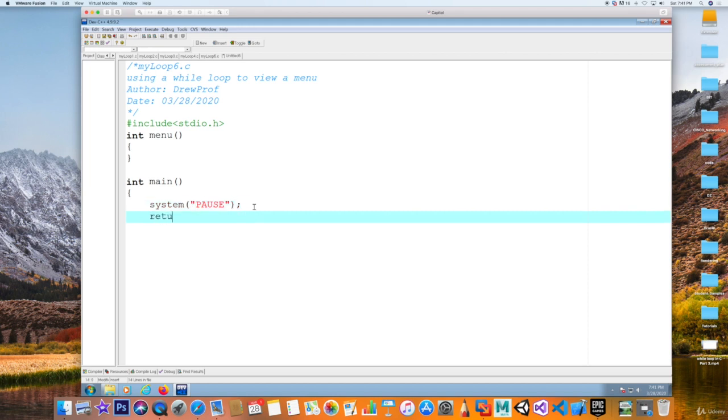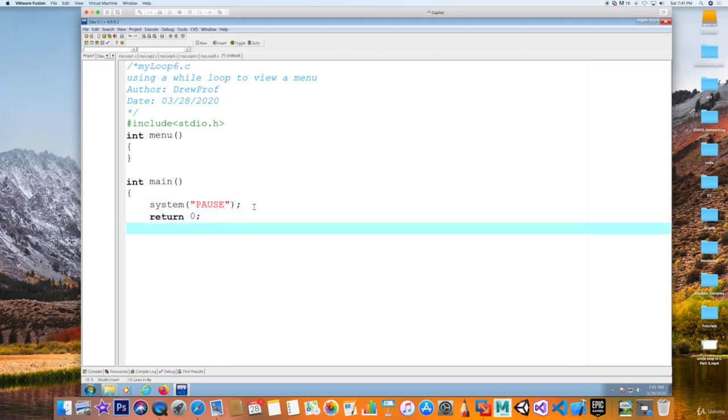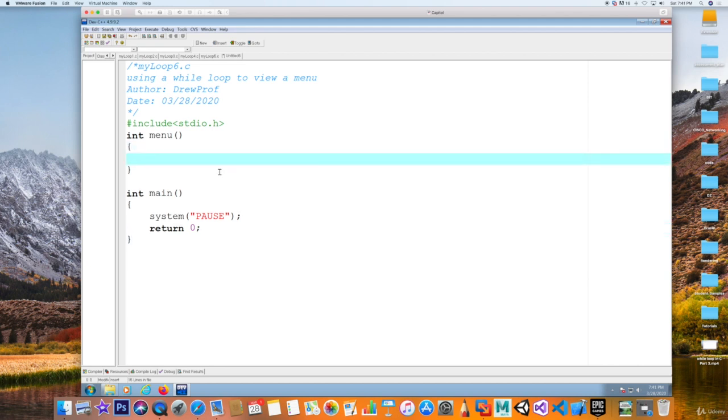Return 0 here, close curly brace. So we'll have the menu here, right? So we could have something like this in choice, and we could put our menu, our loop within that function, or we could do the loop in main. Let's do the loop in main.